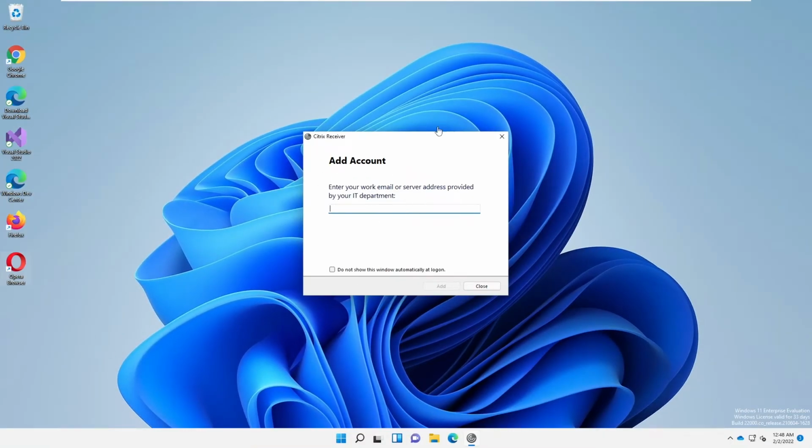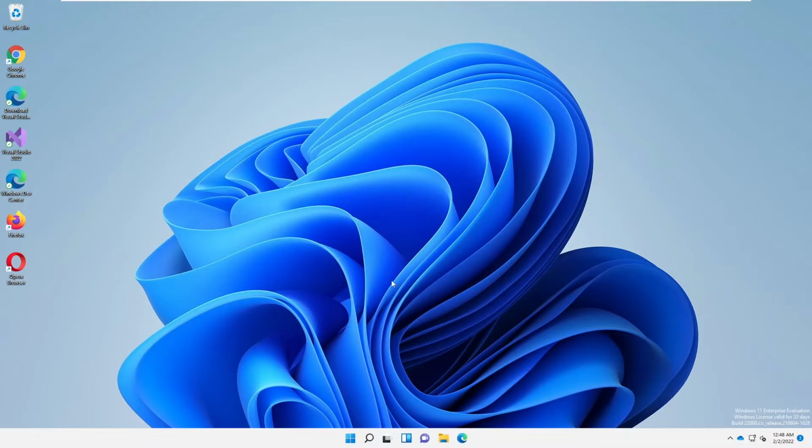After resetting your receiver, you receive this window which says add account. You can just click on do not show this window automatically at logon, and then click close. I would advise you to restart your device. After restarting, you can try Citrix Receiver again and try to open a Citrix application, or go through your company browser, and see if you are still receiving that error message.